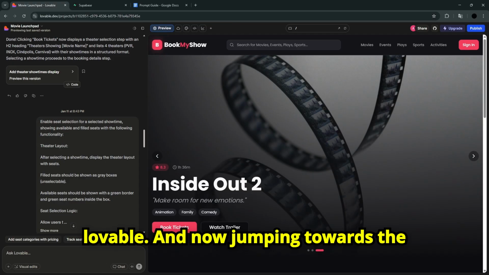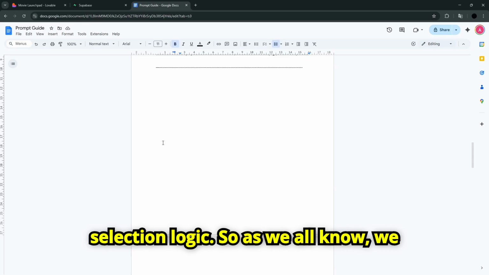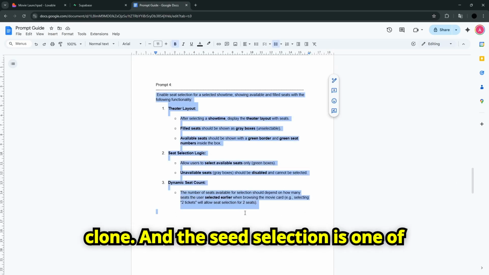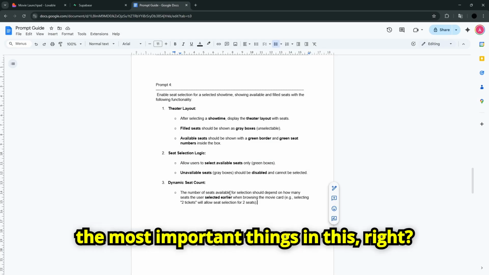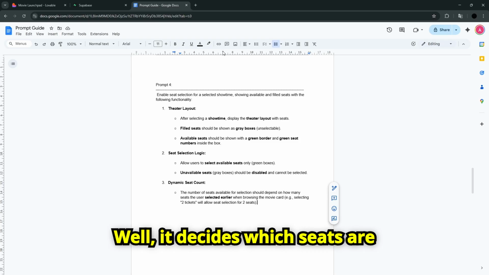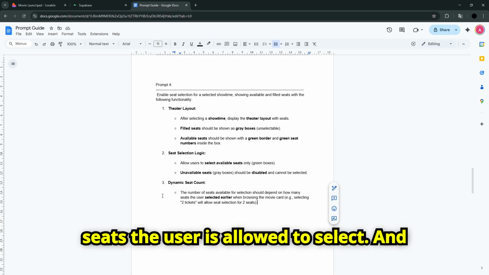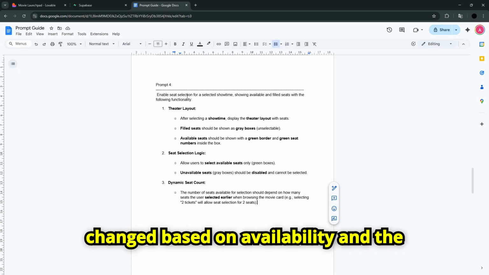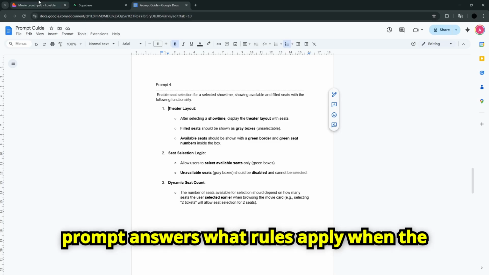And now jumping towards prompt 4, which contains the seat selection logic. As we all know, we are of course creating a BookMyShow clone, and seat selection is one of the most important things in this, right? Well, it decides which seats are available, which are blocked, and how many seats the user is allowed to select. The key idea here is that seat states change based on availability and the user's choice. And this prompt answers what rules apply when the user picks seats.